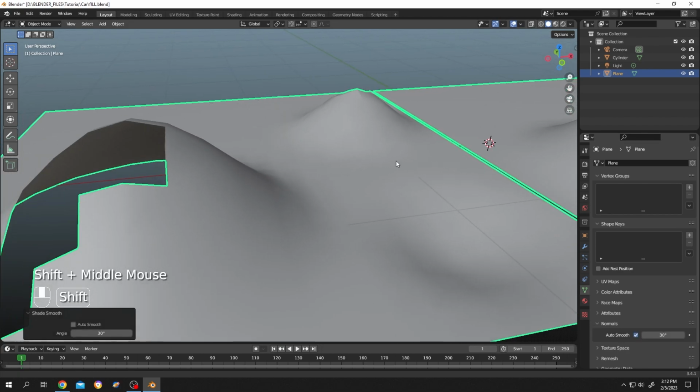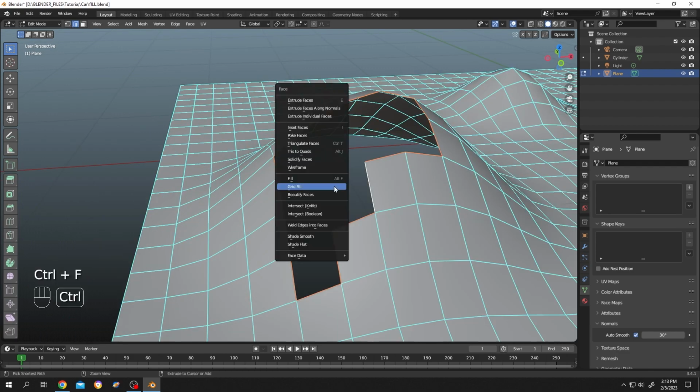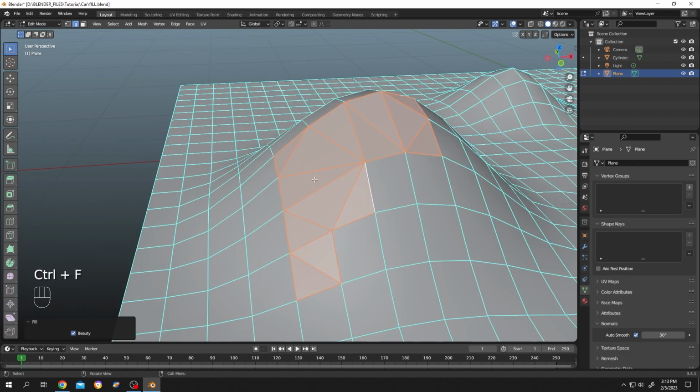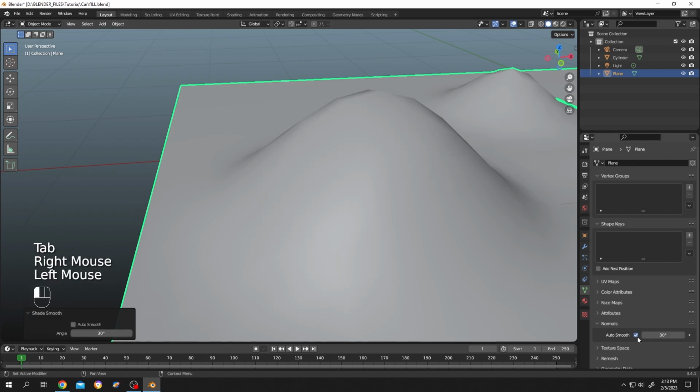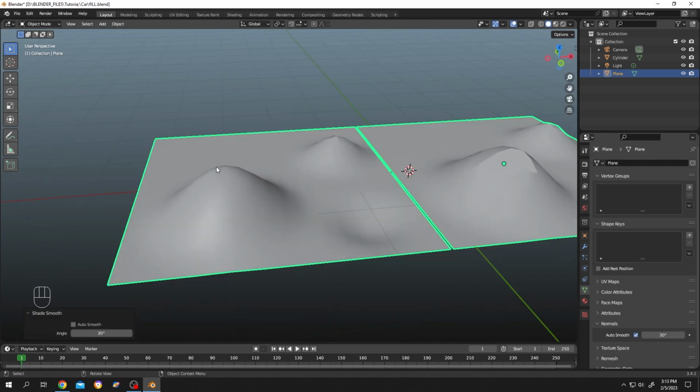So what's our solution? Ctrl plus F, then select fill, or Alt F. Now if we go to object mode, right click, shade smooth, auto smooth, we don't have this problem anymore.